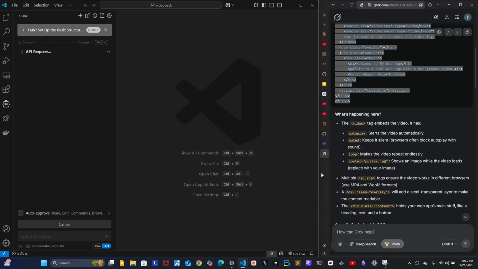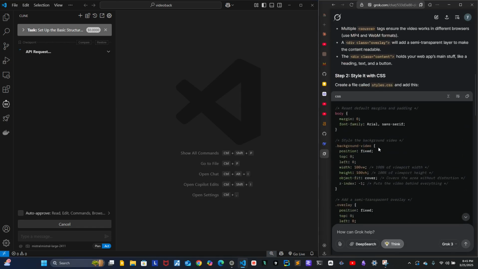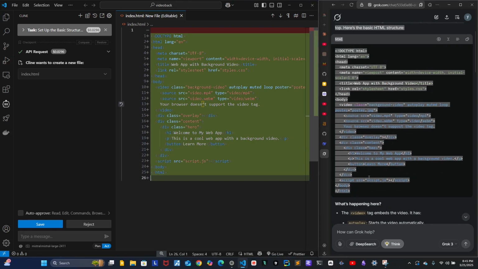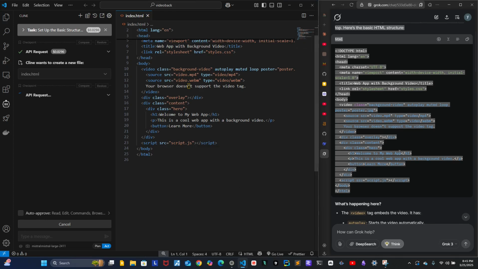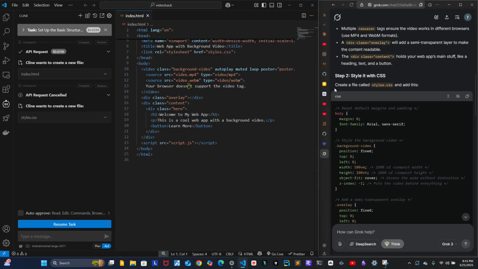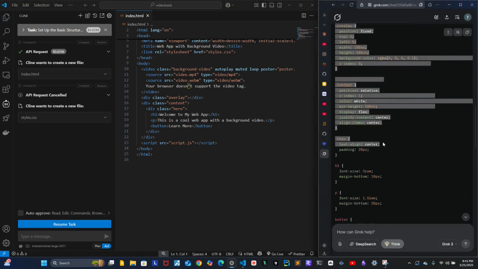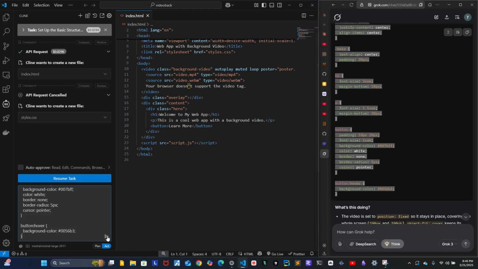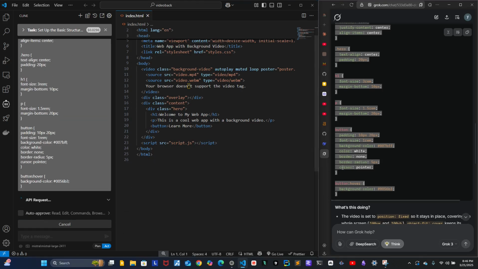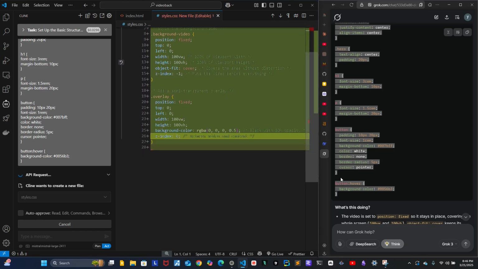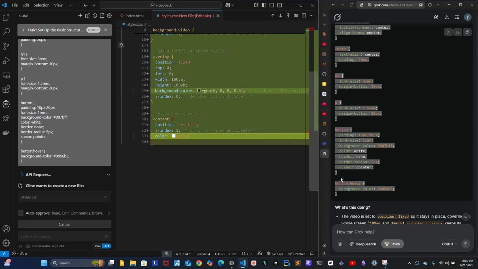Setting up the project structure, I began by establishing the fundamental HTML framework for the web application. This involved creating the HTML file, index.html, with essential meta tags, linking it to the CSS file, styles.css, and incorporating the JavaScript file, script.js. The HTML layout featured a video element for the background video, a div for the overlay, and another div for the content.